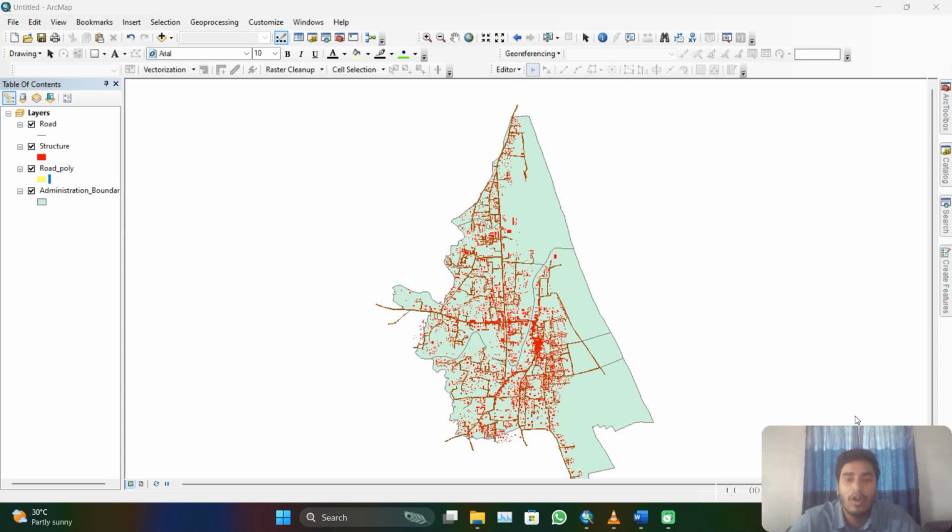In the previous video we saw the basic functions of ArcGIS software. Today we are going to see the analytical functions of GIS software. So I inputted 4 shapefiles here. These shapefiles indicate the Teknaf Pourashava of Bangladesh. On these shapefiles, we can see the road structure, road poly, and administration boundary.